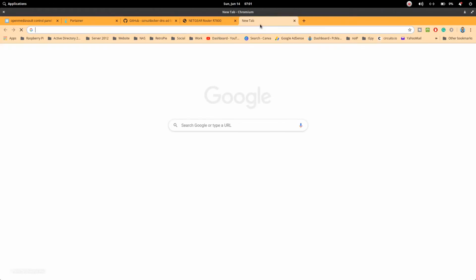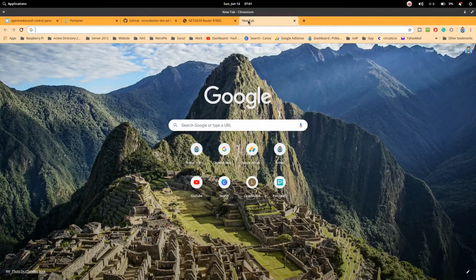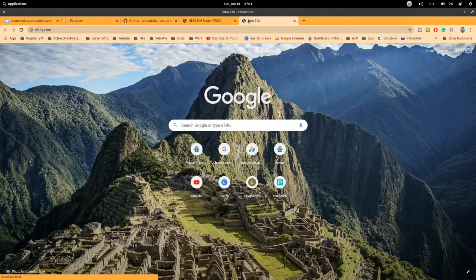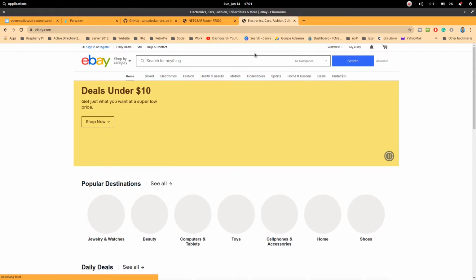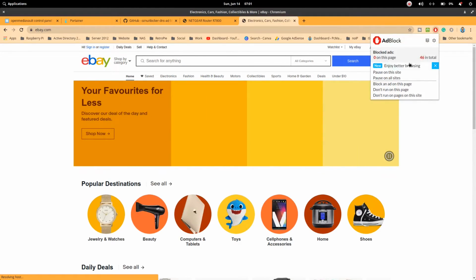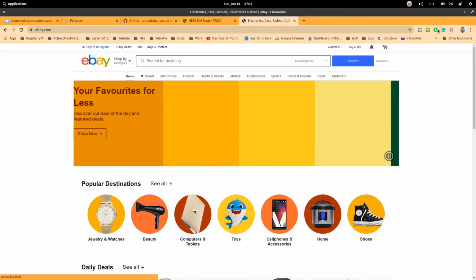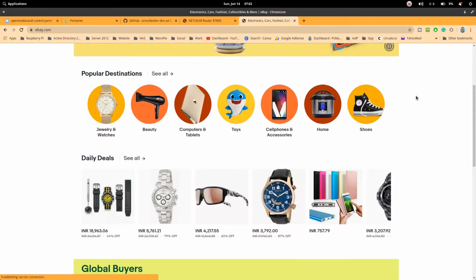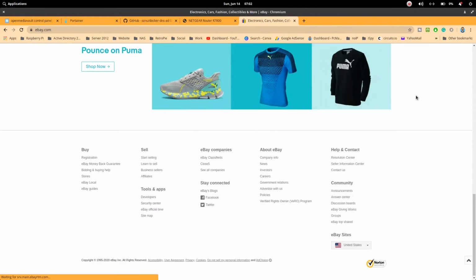So let's check here on Chrome. And here is the ad blocker as well. So let me just pause it on this site. So it's green now. Let's refresh the page. And as you can see, we don't have ads now.